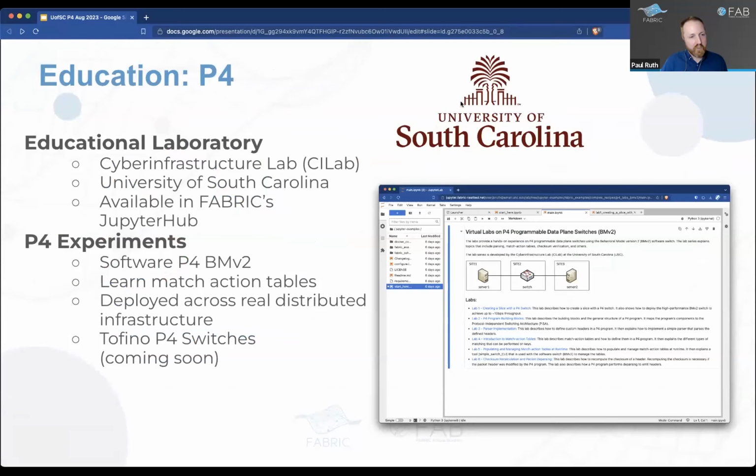And then finally, I added this slide for you guys. Jorge and his team have created a package of P4 educational laboratories, and every Fabric user has this predefined in their JupyterHub environment. What this allows people to do is run software P4 in the BMv2 environment across all of Fabric, run these experiments, and learn about P4. And I think there's probably some goal to do the same thing for the P4 switches and the Xilinx cards moving forward.